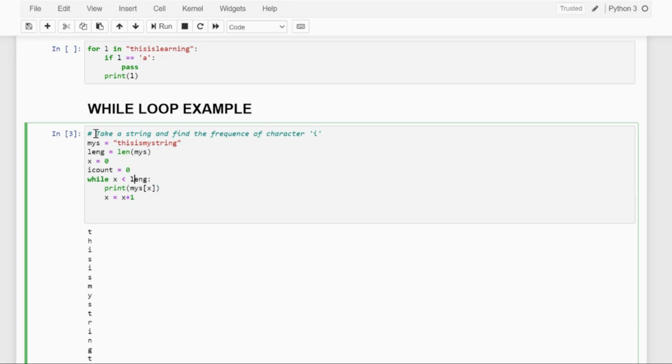Now, because there's no need for printing, I say if my s of x, where my s is my string name, is double equals to single quotes i. You know that strings are in either single quotes or double quotes. I write this and I say i count is equal to i count plus 1.